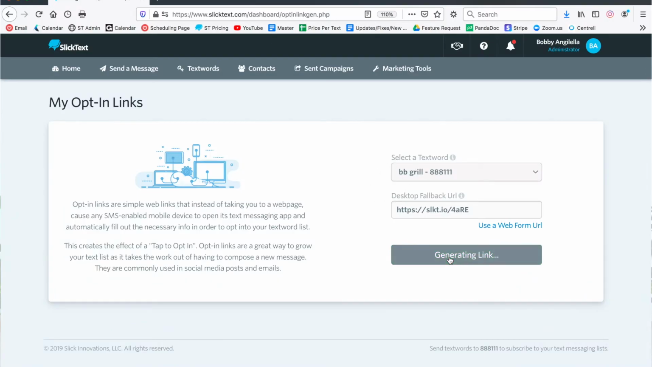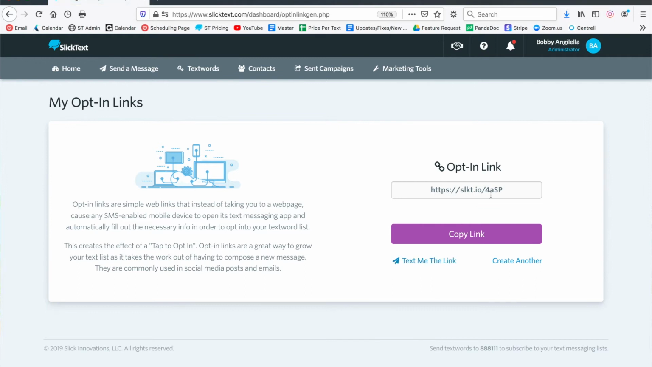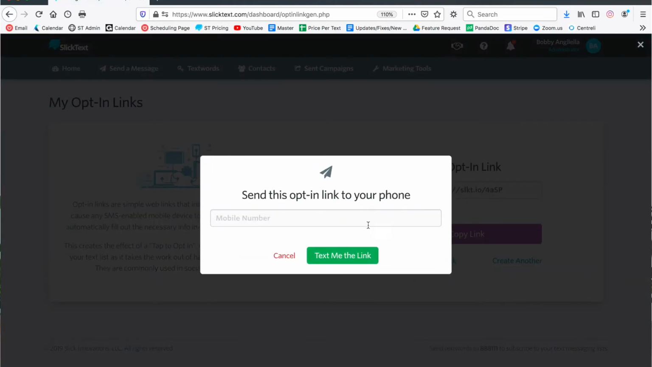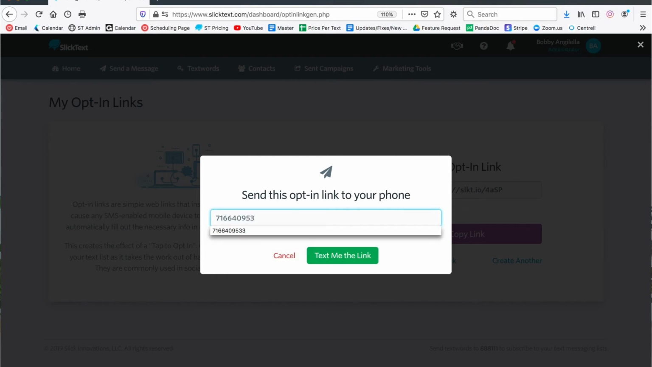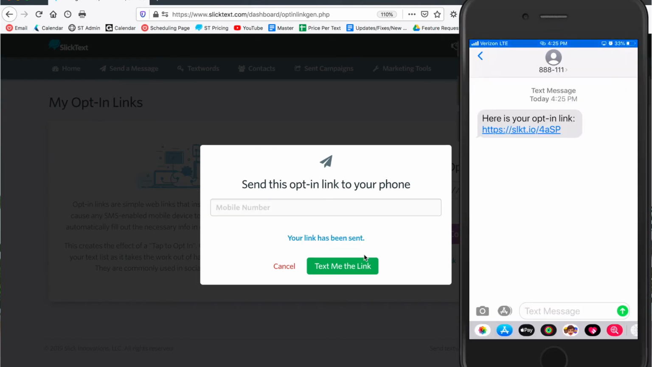Let's go ahead and generate the opt-in link and let's test it out. All right, so there's our link. I'm gonna go ahead and text it to myself and bring up my phone on the screen. This is gonna simulate me tapping that link from, let's say, social media or an email blast on my mobile phone. All right, and there's the link.